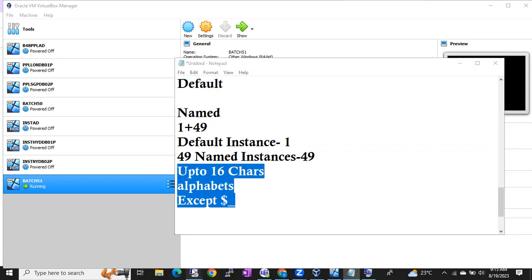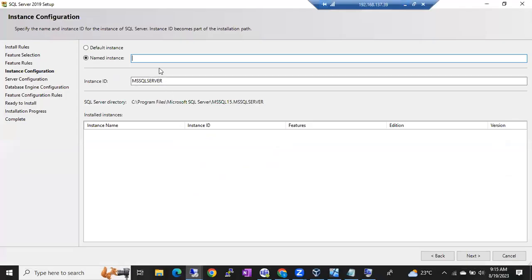It doesn't allow it. Let me show you. I am trying to give the name like this. I am still typing, but it is not accepting. It is not taking the name. So up to 16 characters it will allow. That's the first thing. Second thing, I cannot start the instance name like this.